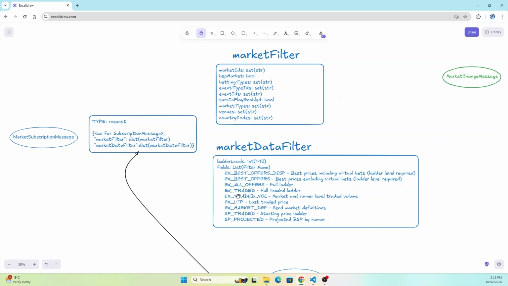X all offers, X traded volume, X last traded price, and that's quite handy, especially if you're back testing. It's good to have that last traded price. X market def, so if we're sending market definitions, they're really good to have if you need to do anything with regards to the stream, like runner names or venue names or anything like that in your code, then it's good to have the X market definition, SB traded, and XB projected.